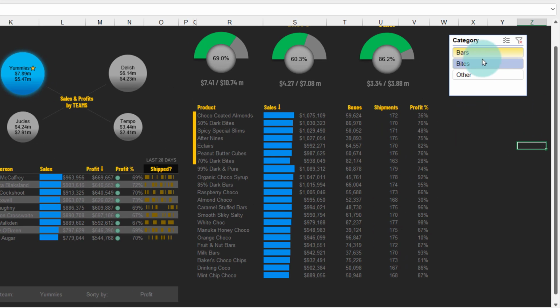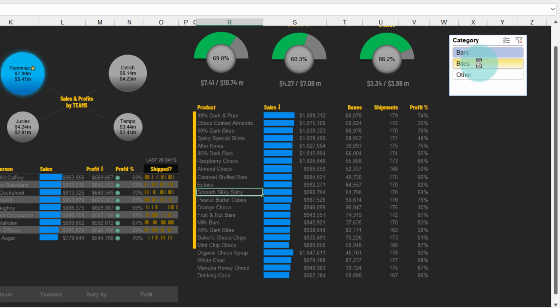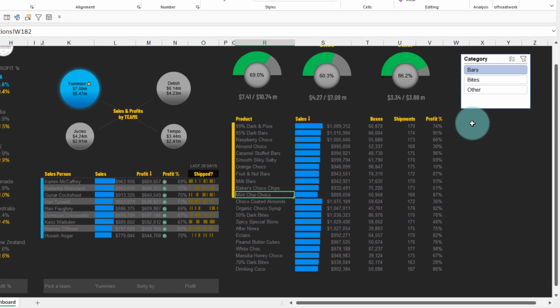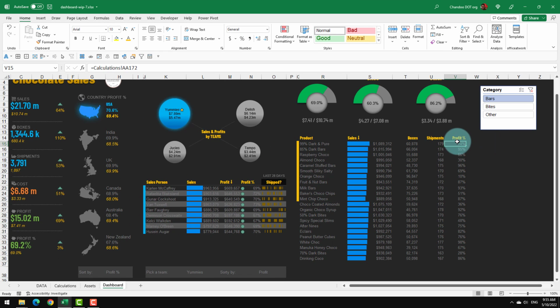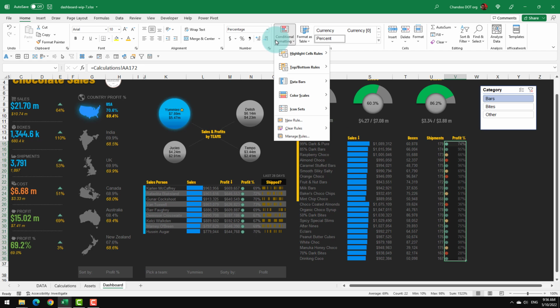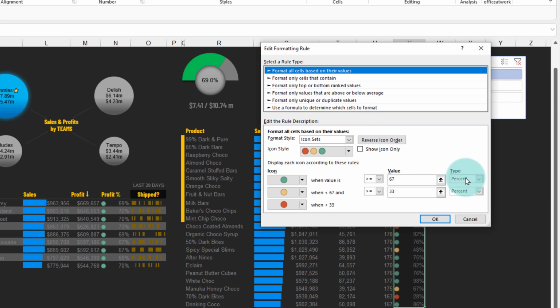So we can just say bars, the indicator grows. And then if I pick bars and bytes, that'll be that. If I pick all 3, then I'll have like a full bar going on there. Let's switch back to bars, and then let's go ahead and add a profit indicator as well. So we'll select this, conditional formatting, icons, and then add the icon. We can go again to the manage rule, select the icon, edit it, and adjust the boundaries.